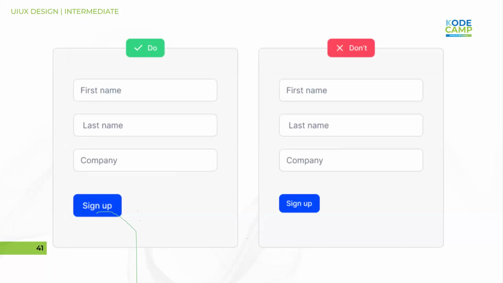I think most of us have struggled with this. Should my input field be the same height as my button, or should my button be reduced more than my input field, or vice versa? When designing, your input field should be the same height as your button.